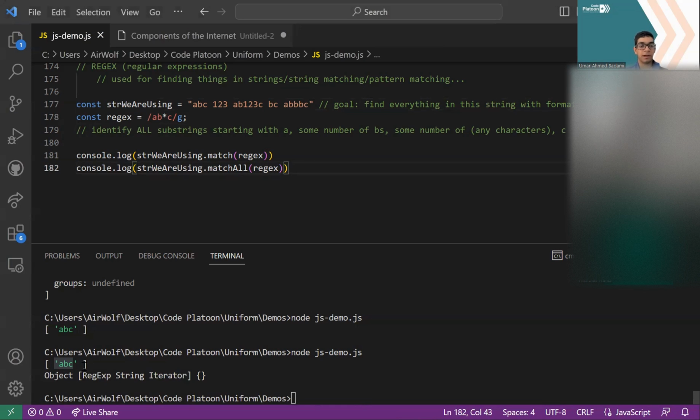Yep, no problem. So in general, it's just better to use match just because it's easy to read and use. Match all has its uses, again, if you need to iterate over a bunch of matches. But for today's problems and for most of the times you're going to be using regex, match ought to work just fine. Other questions?